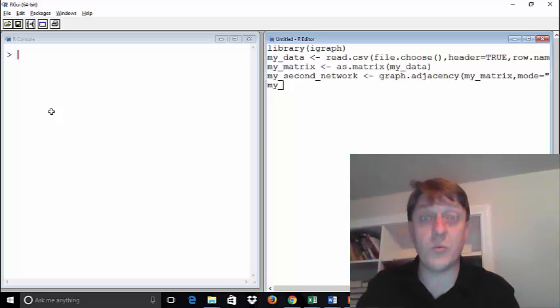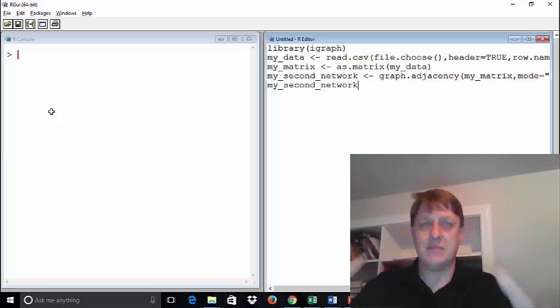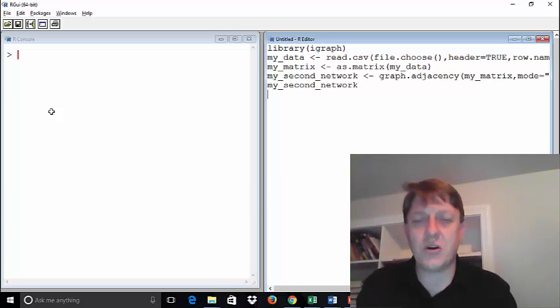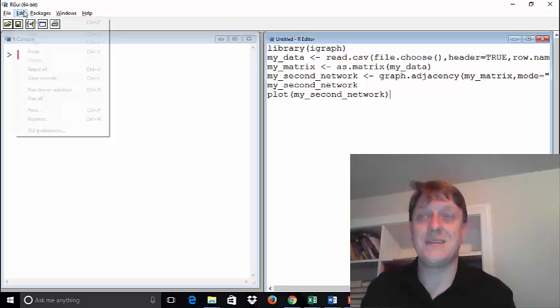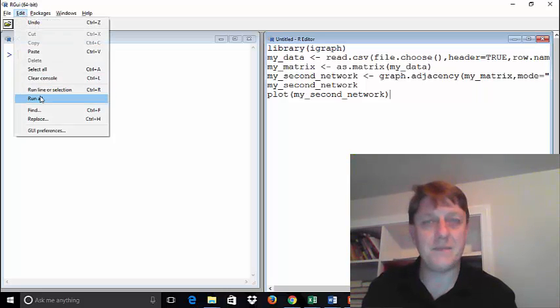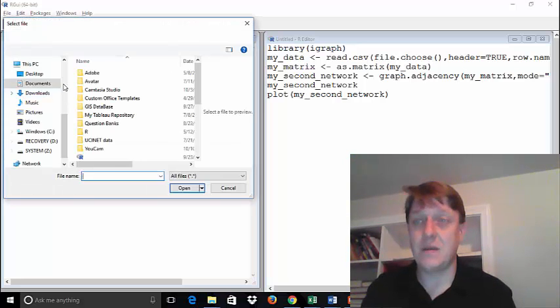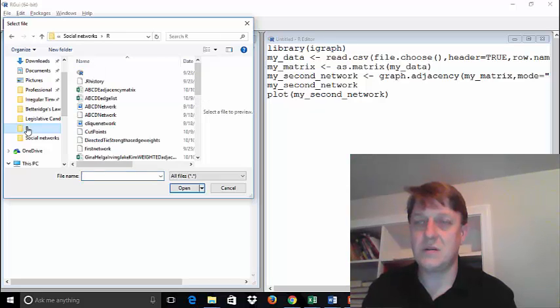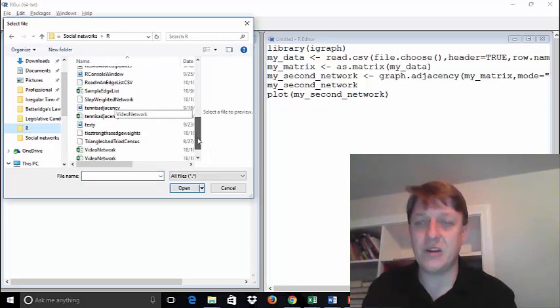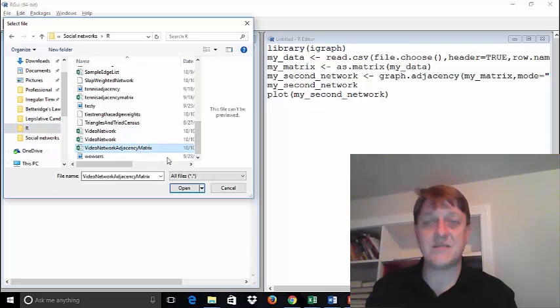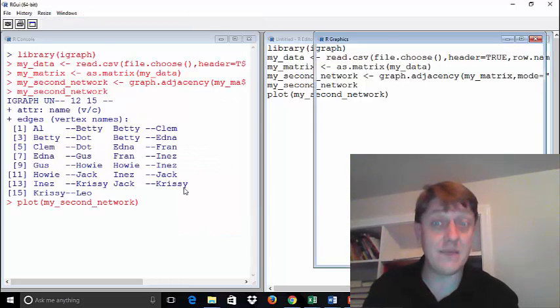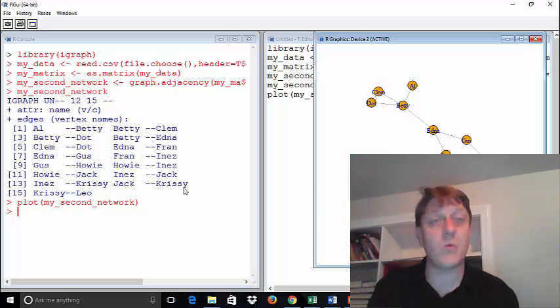So we should be able to do what we've done before. We should be able to load in my second network, to print it out by saying, hey, just tell me what it is. And we should also be able to plot it, to plot my second network. Let's see if it works. We're going to run everything. It's going to ask us to choose a file. I'll go up to my folder and we'll look for a video file. It starts with V. There's the CSV. We'll open it. And there it is. It's the same network as before.